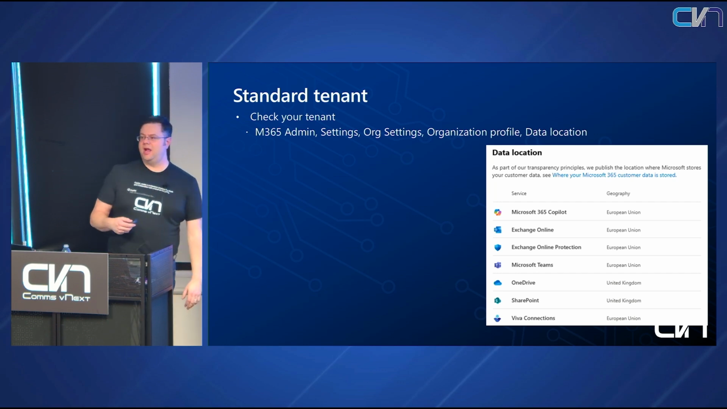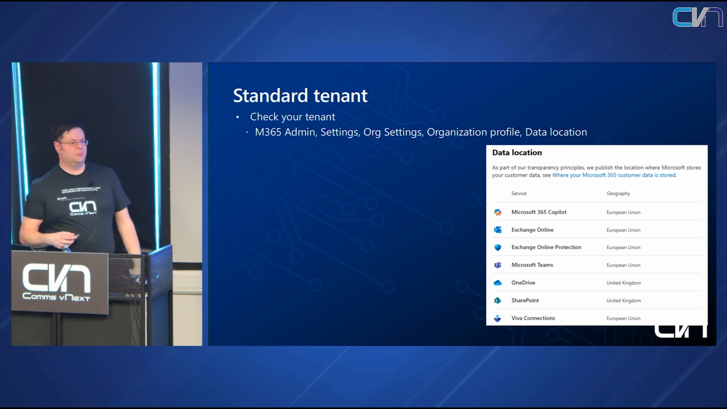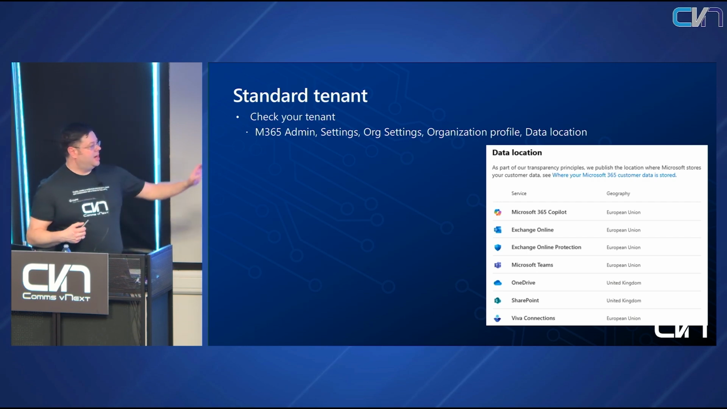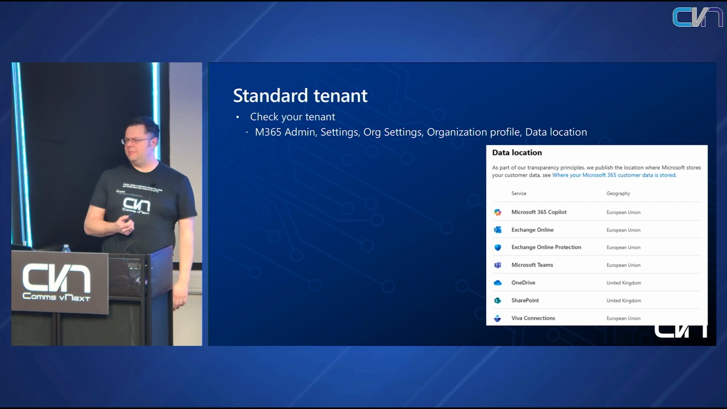So my tenant wasn't created as a UK tenant, because there wasn't such a thing as a UK tenant at the time. My tenant is in the EU. I think I'm in Amsterdam North or something like that, or Europe North, which is Amsterdam.